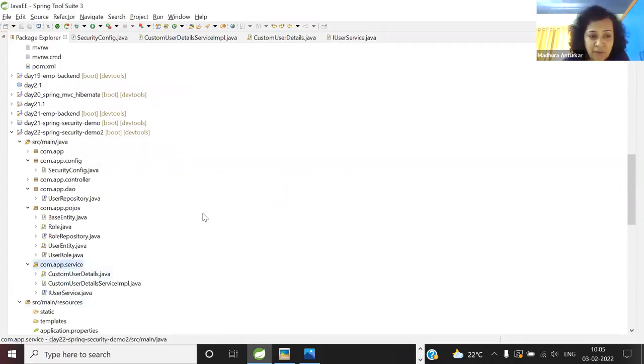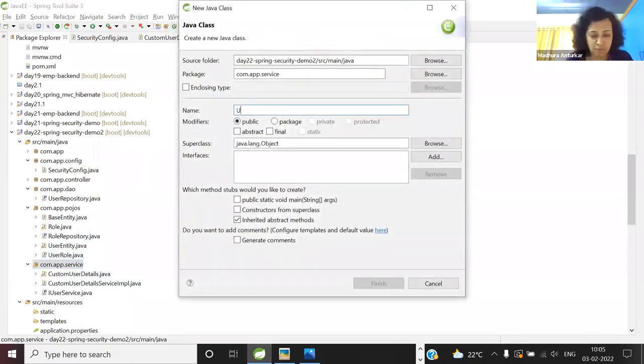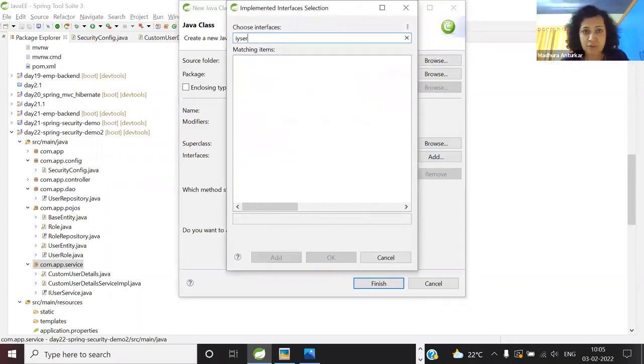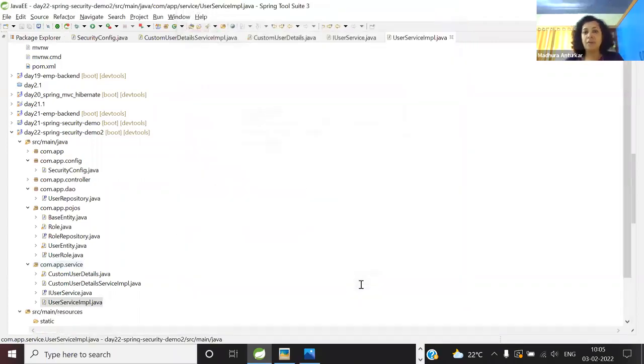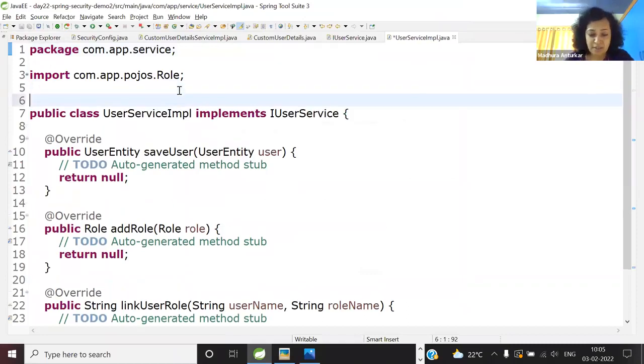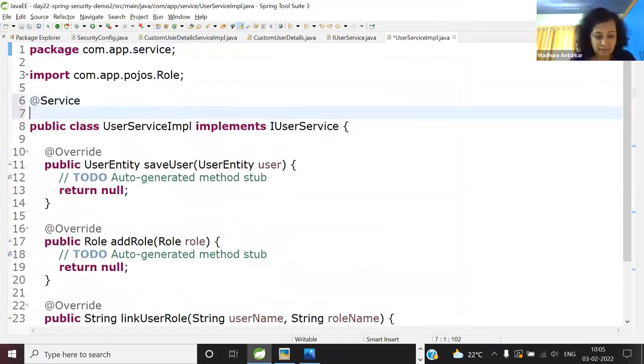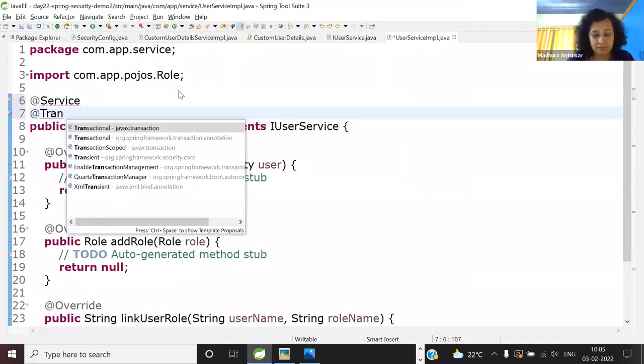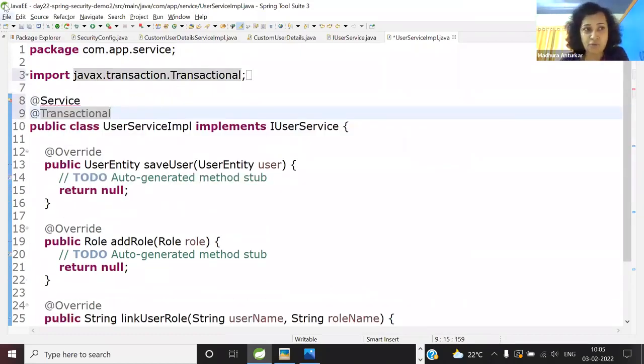So here, this is our own user service. Let's implement a class. What is it called? User service implementation. This is our regular thing, which is the interface it is going to implement, IUserService. Okay, start with the annotations. Let's finish it in record time, so that we get to the many things I still want to show you.